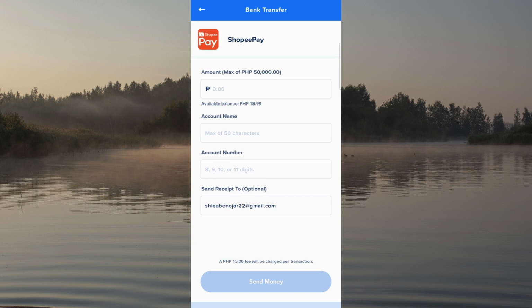Then enter the account number associated with that ShopeePay wallet. Be precise here. Carefully type each digit and review it before proceeding. Small mistakes in the account name or number can delay the transfer or send funds to the wrong destination, so take a moment to verify everything.